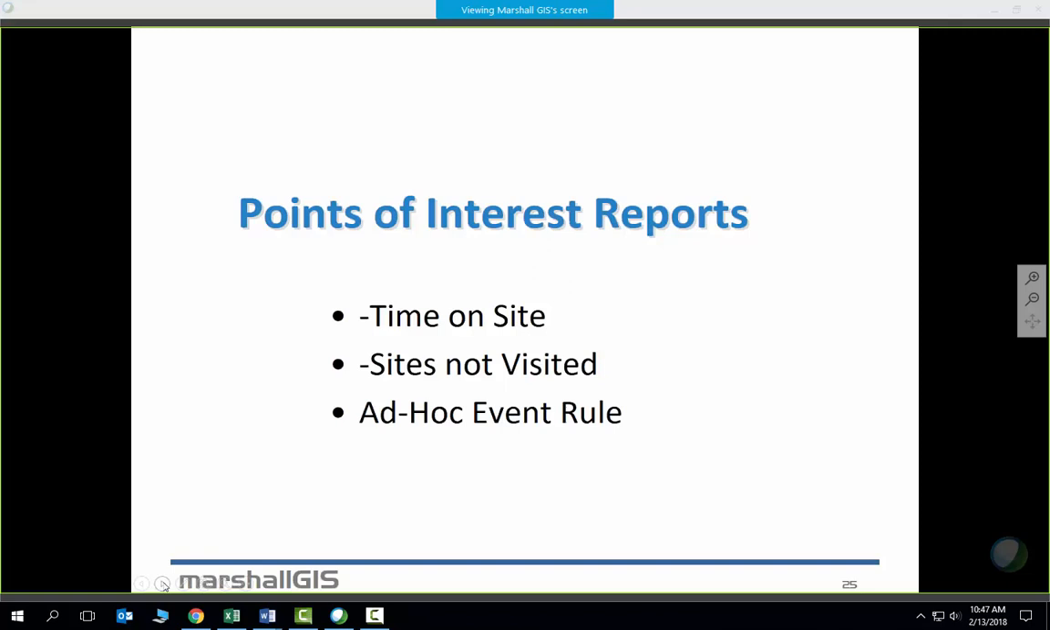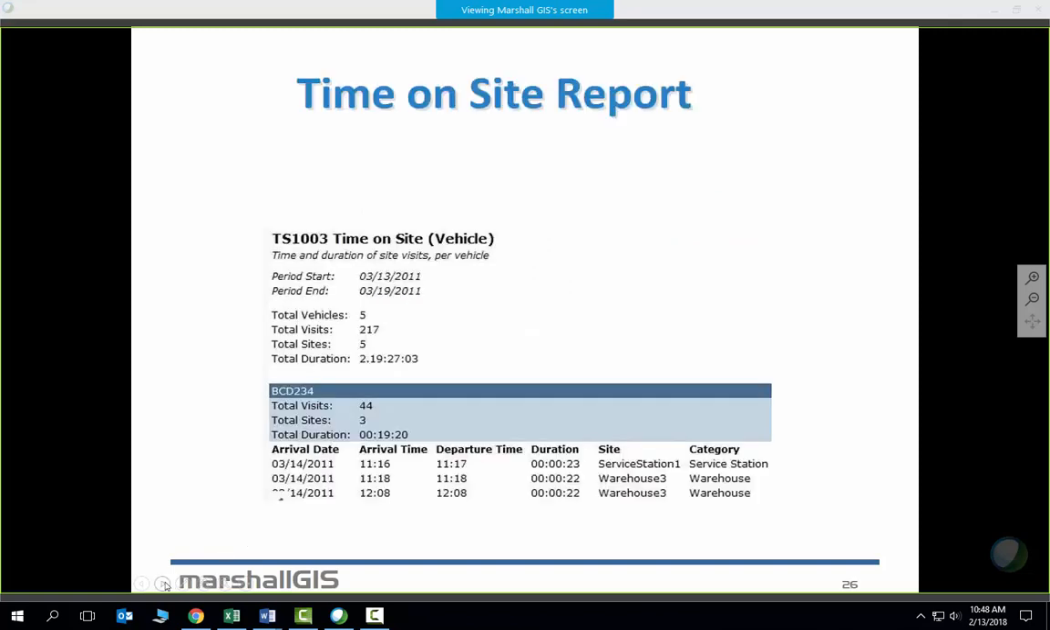So some example reports that are used: time on-site report or sites not visited. So sites not visited is basically just the reverse. If you have specific locations, an example might be if you're, let's say, a building permit inspector, and you're supposed to go out and visit X number of sites in the day, what this report would show you is basically where the vehicles had not gone to those locations, and of course, the time on site is the reverse of that. And then again, you can use the ad hoc event rule report as well with this too.